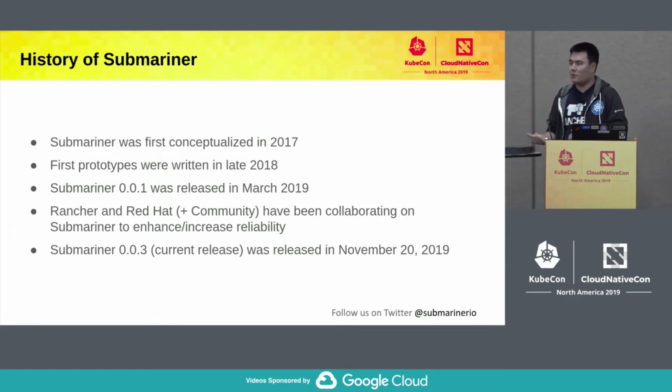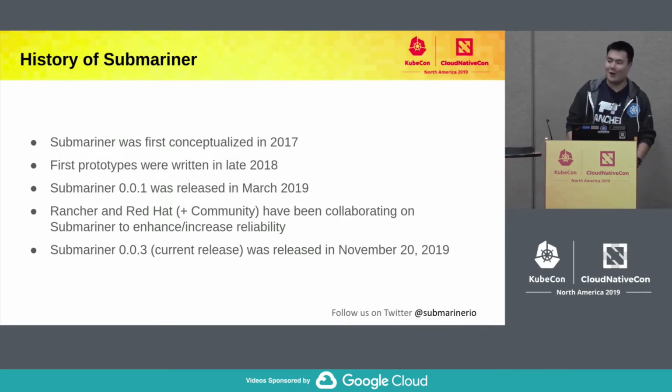We did make a new release, Submariner 0.0.3, which has that VXLAN enhancement and still uses IPsec for tunneling. It was released yesterday; we were at KubeCon, so we might as well release it. We definitely encourage you to check it out after this.